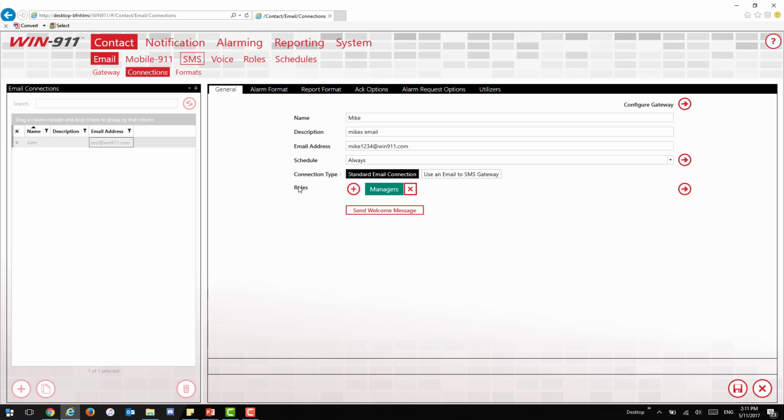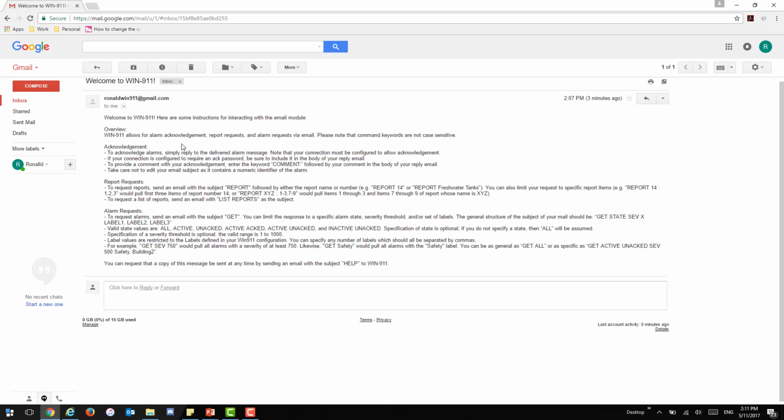The roles are like labels, but for people. They help to organize groups. That way, if you want to apply any specific logic or rules to the group, you can definitely do that. And you can send Mike a welcome message again, which will show up with the same kind of information there on how to interact with that specific notifier there.